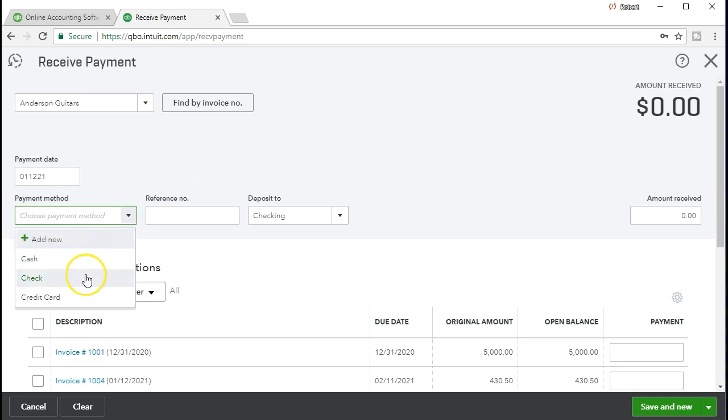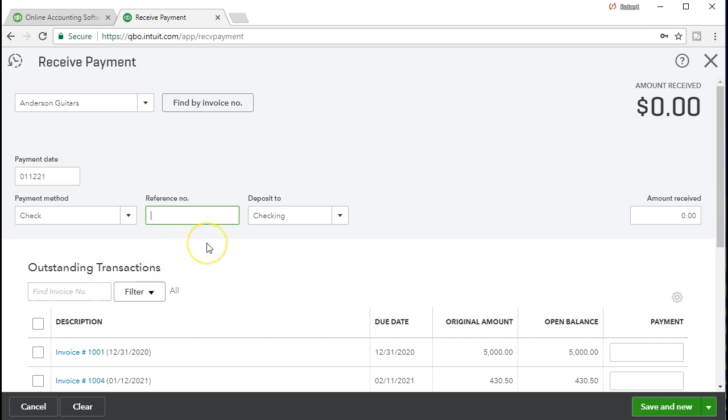We're going to say that we have a check here, could be cash, could be credit card, and then the reference number, this is going to be optional. We don't have to have a reference number. I'm going to put 8755 for the reference number.